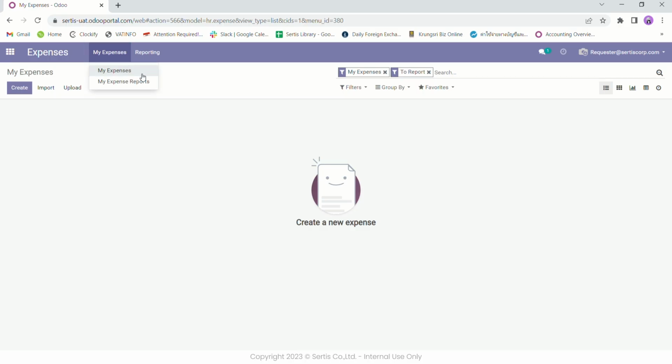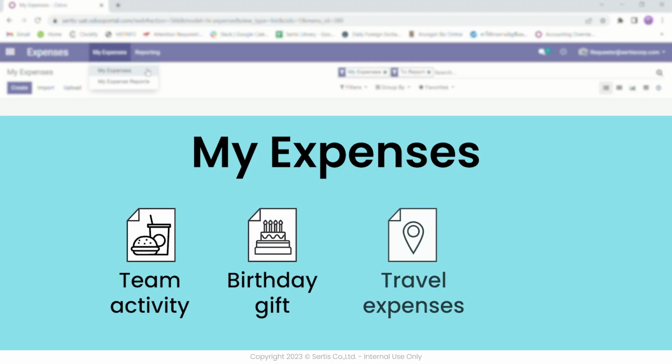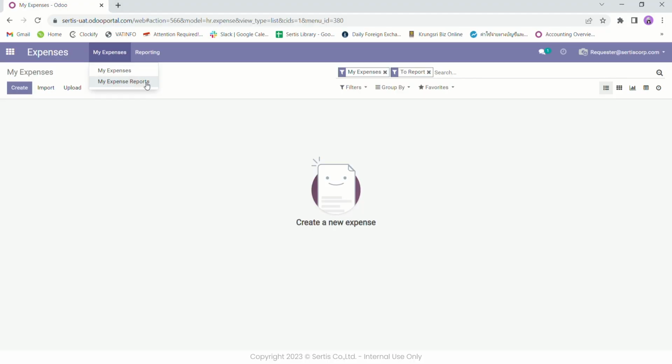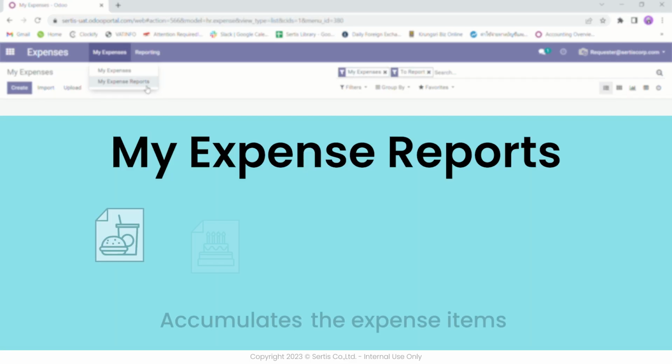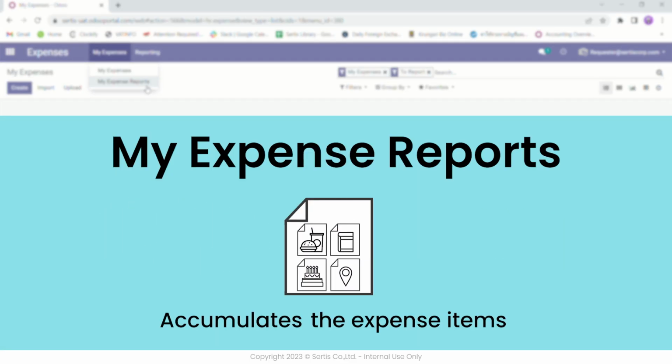When you click it, there are two things inside the menu. First is My Expenses, and the second is My Expense Reports. What is the difference between them? My Expense equals reimbursement items such as team activity, birthday gift, travel expenses, and books. My Expense Report is a report that accumulates the expense items that you create in My Expense and want to reimburse.